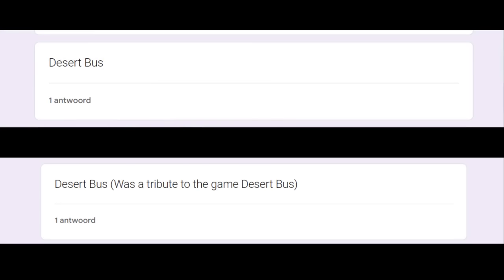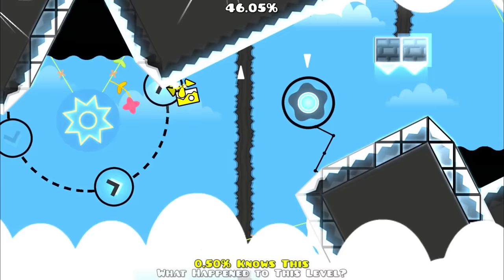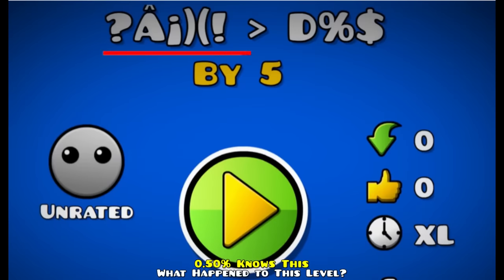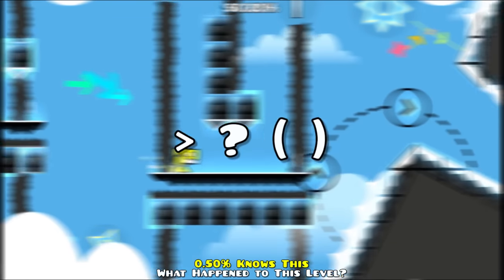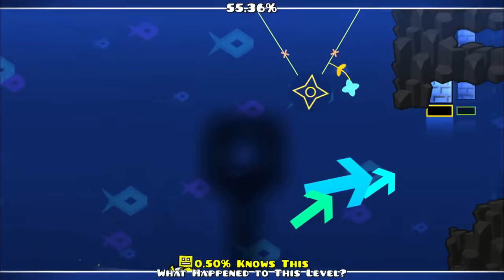Only 2 people knew about this fact, but for the final most unknown fact, only 1 person out of all the 198 people who seriously answered knew the answer. It is all about this picture right here. You might be able to tell that there's one odd thing about it. It has letters in it that shouldn't be able to be in a Geometry Dash level name, but it goes a lot further than that.